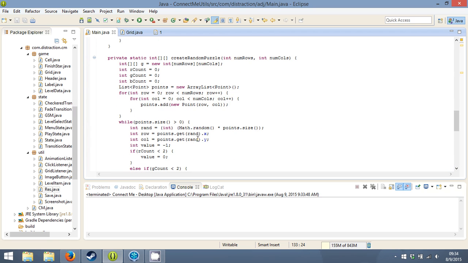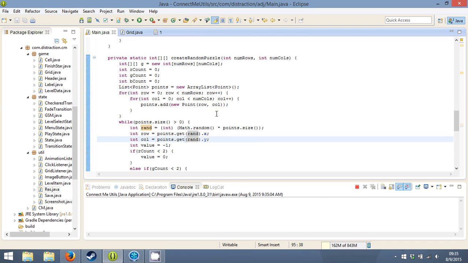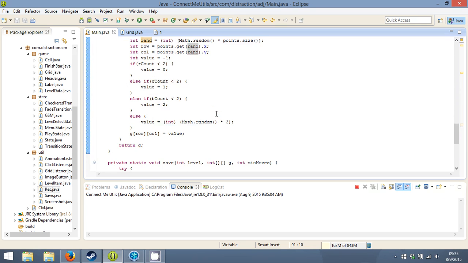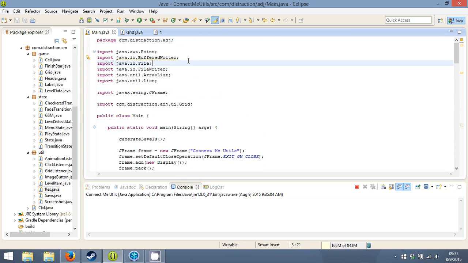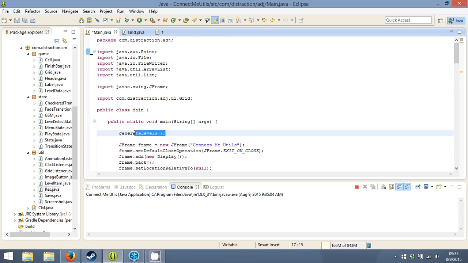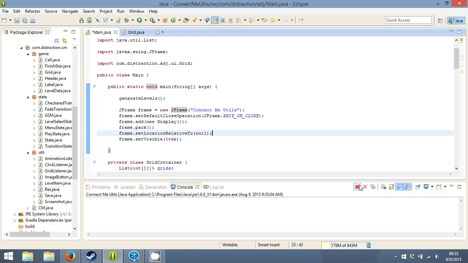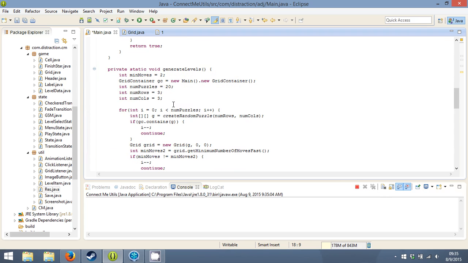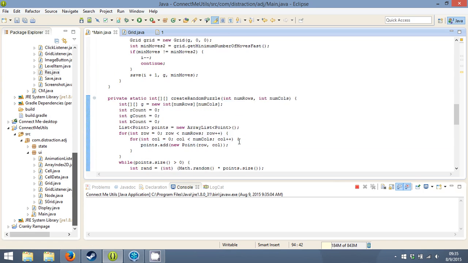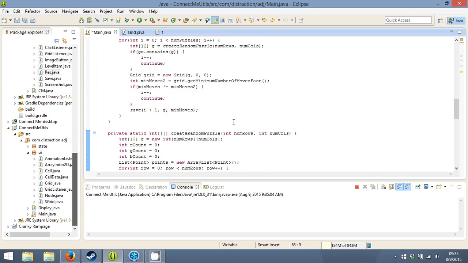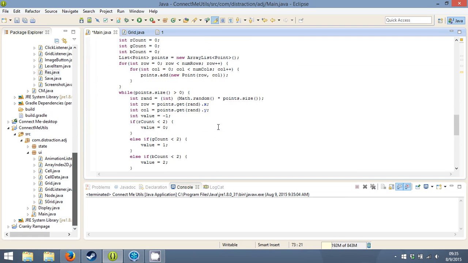Save. Let's see if it breaks. Connect the utils. So it's taking a while. It's taking its sweet time. This is before I do generate levels before JFrame, so the JFrame doesn't even show up. I have no idea if it's working or not. I just know it's running. It is taking way too long to generate 20 puzzles. Oh wait. Okay, I'm pretty sure I did something wrong then.